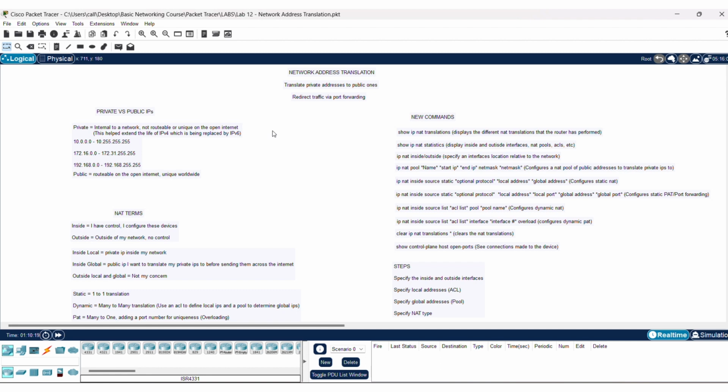We're going to be covering network address translation. Basically, that's a way that we can translate our private IP addresses into public ones so that they can access the internet. And we can also use this to redirect traffic via port forwarding.